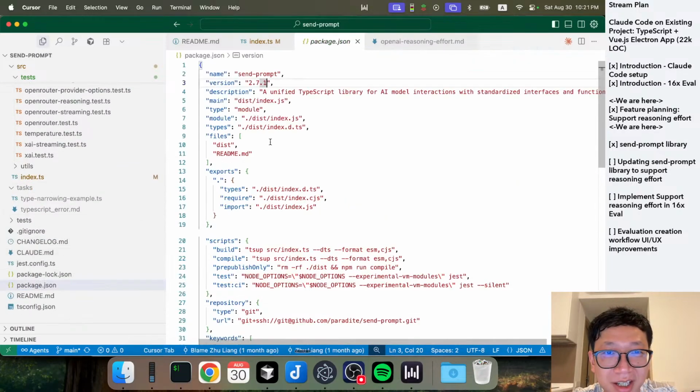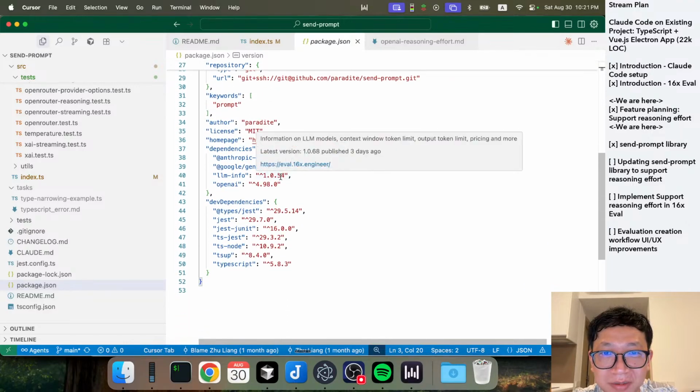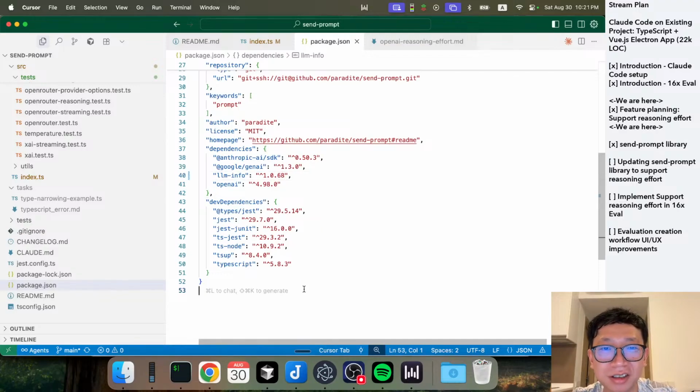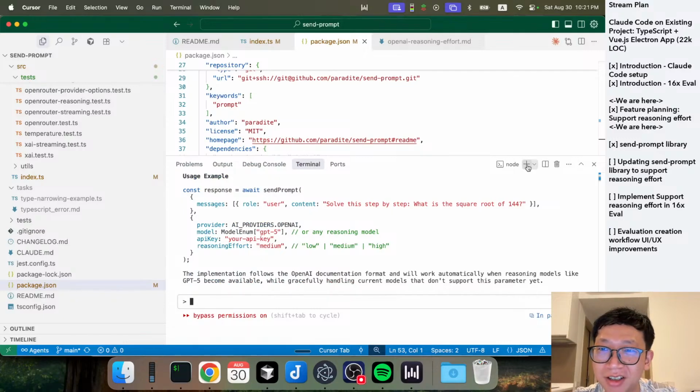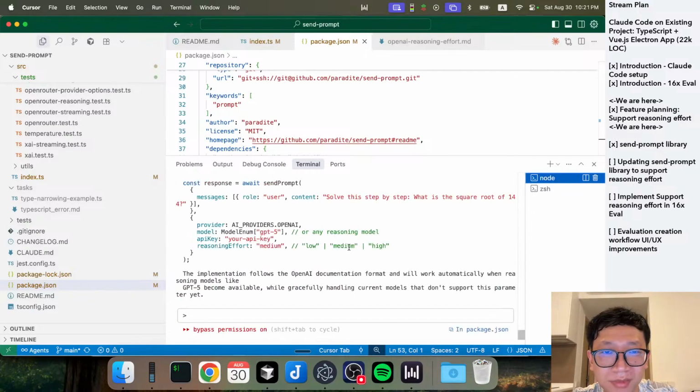I guess it's because I haven't updated my model to include GPT-5. Could be the reason why. Yeah, this doesn't have GPT-5. So I'm using an older version of LLM info which doesn't have GPT-5. That could be the reason why the model is unable to test. I'm just gonna update and then ask it to try again. Actually, the test should include both GPT-5 and GPT 4.1. It should work with GPT-5 but fail with GPT 4.1.